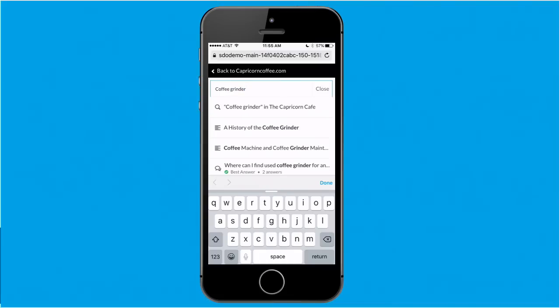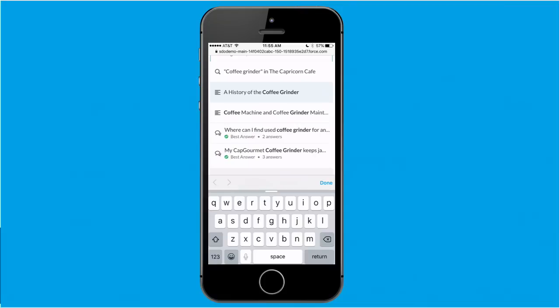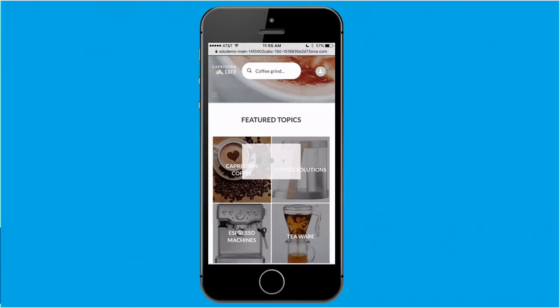And we're going to get type-ahead results, including articles and discussions, right? Now she sees a history of the coffee grinder. Oh, that's cool, but not quite what she's looking for, all right? So she's going to hit return.